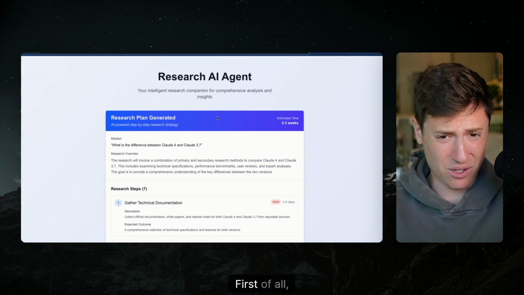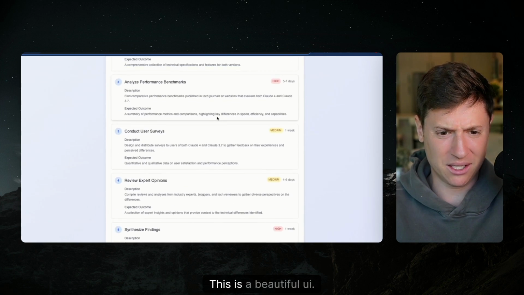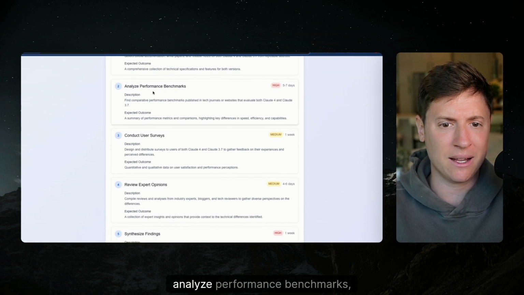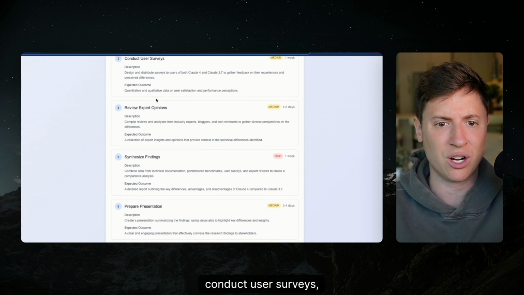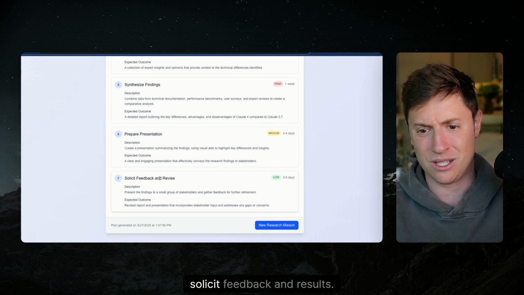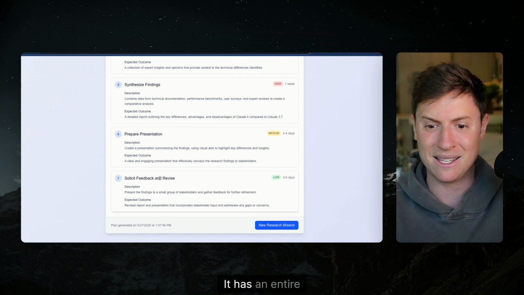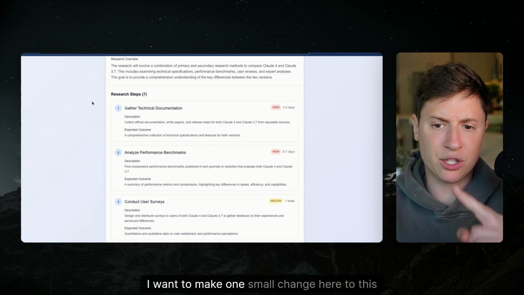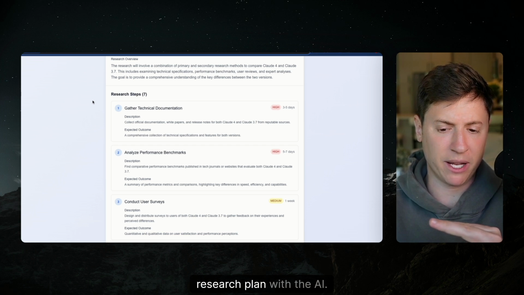That's sick. First of all, this UI is pretty amazing. This is a beautiful UI. All right, so research steps. Gather technical documentation, analyze performance benchmarks, conduct user surveys, review expert opinions, synthesize findings, prepare presentation, solicit feedback and results. Wow, it has an entire plan for us. That's pretty amazing. I want to make one small change here to this research plan with the AI.